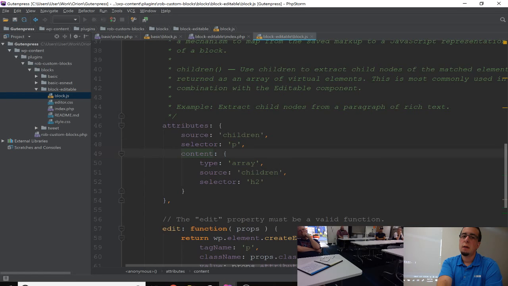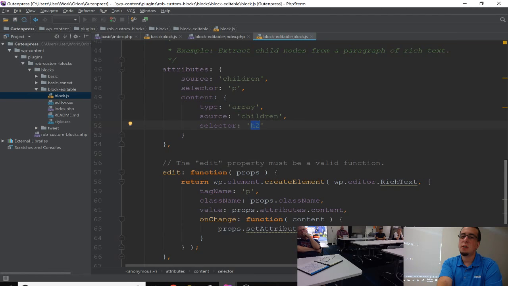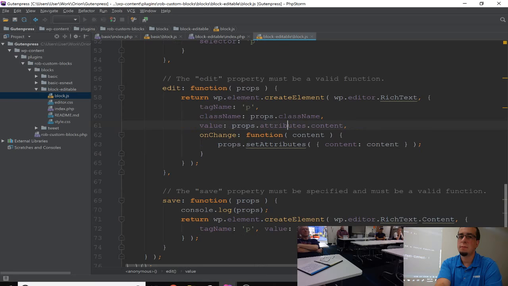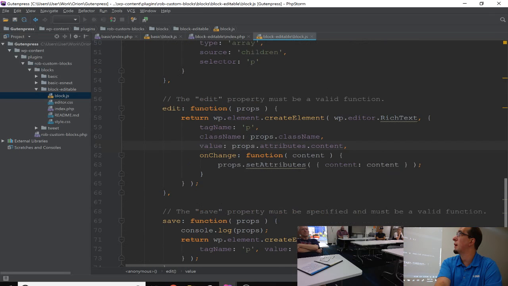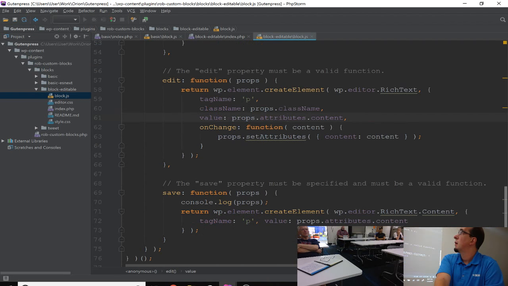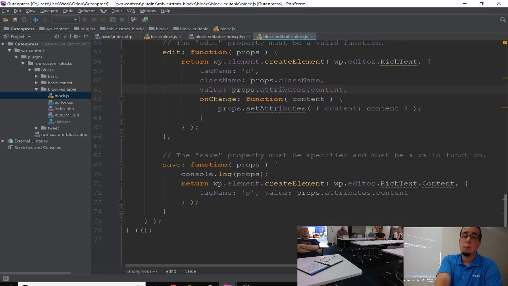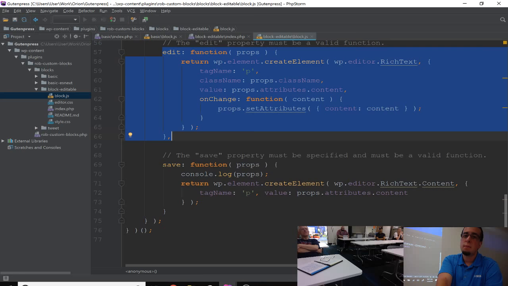Then you've got where you're defining kind of what the content structure is. We're telling it it's an array of children, and the selector is H2, which actually probably is supposed to be P, because originally this thing was H2. So glad that we went through that line by line, because it just caught that. All right, so now we're just doing the same thing we did before, except we're doing some different stuff.